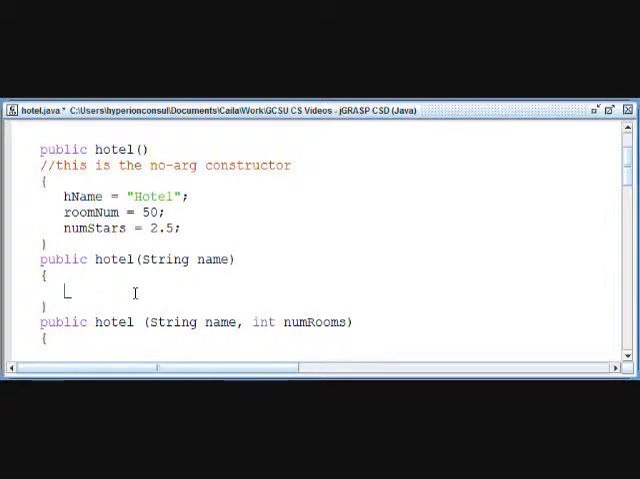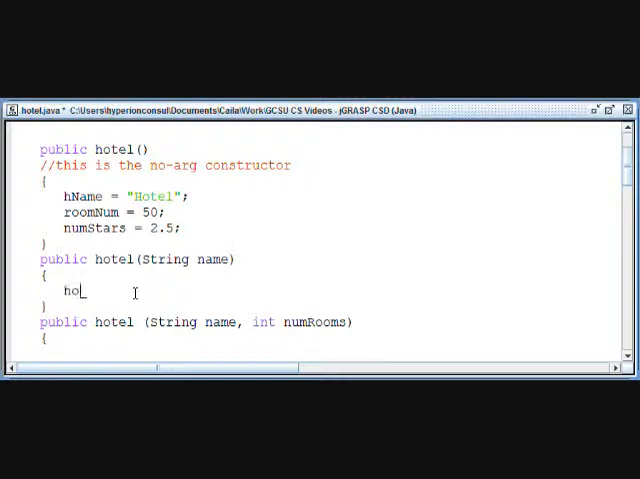Now we will create the single argument constructor. This constructor will accept the single argument of a string. We've named the string name. When we create the single argument constructor, we have the option of passing what was passed to the constructor to the designated constructor. In this instance, we'll call the designated constructor by saying Hotel(name), because that is the first thing that gets passed. RoomNum will initialize to be 50, and numStars will be 2.5.